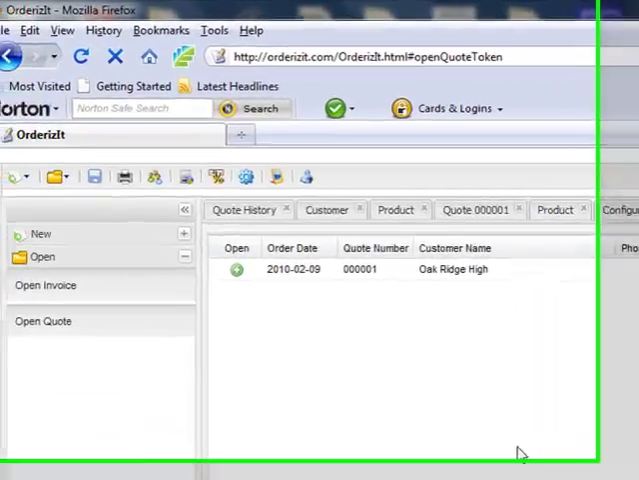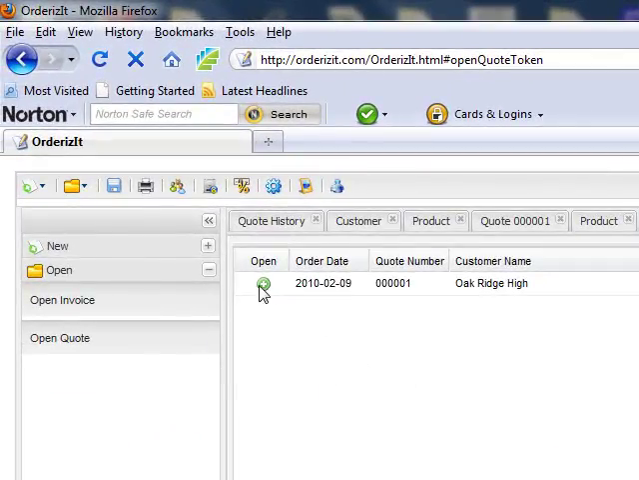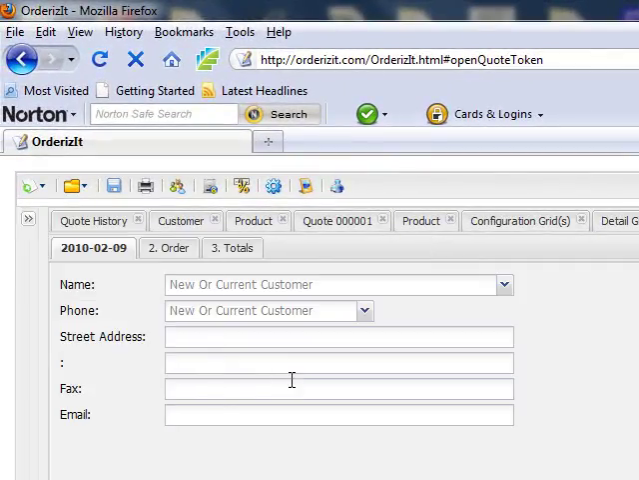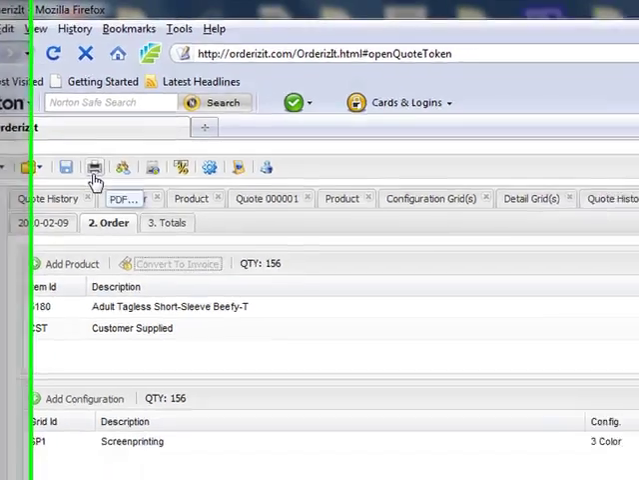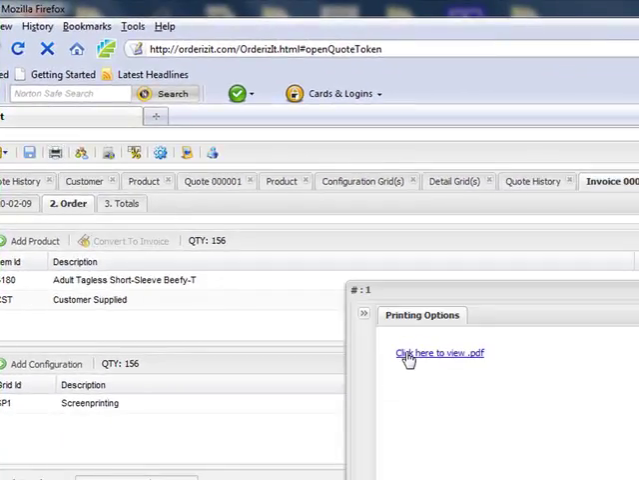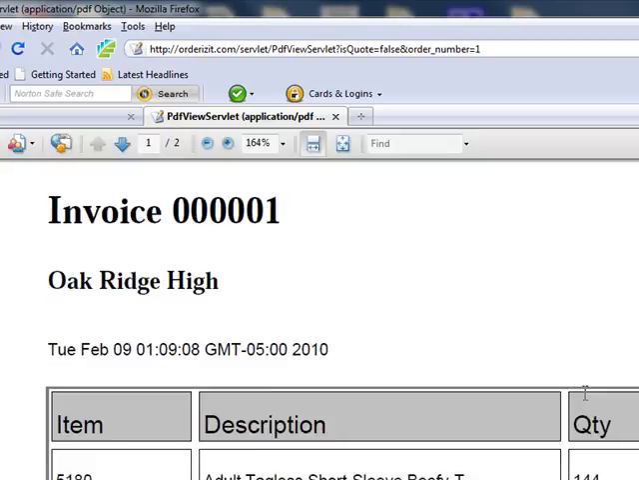Once you actually create a quote, you can go to your open section, click on open. It's going to open the quote you had. And with a quote, you can actually convert it to an invoice right here just by clicking on that button. It generates an invoice and you can print it out.